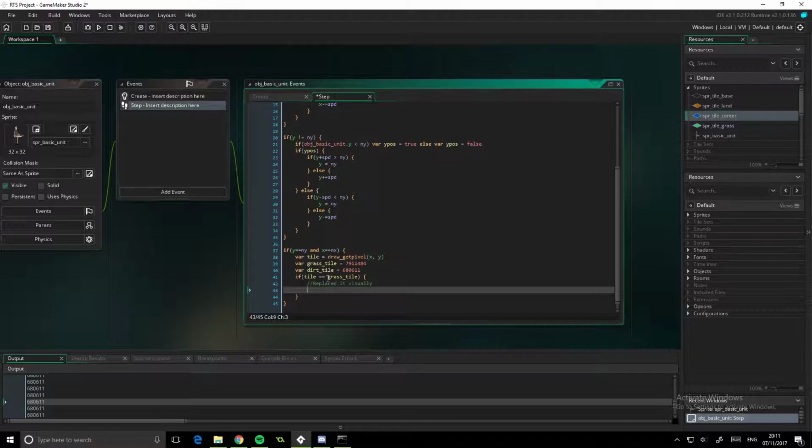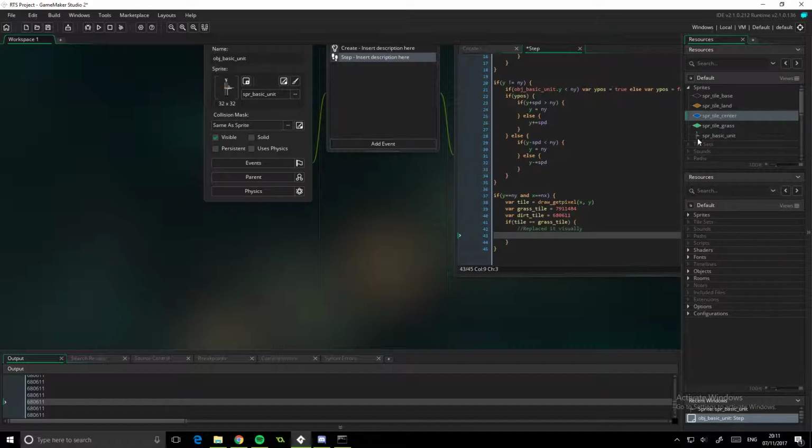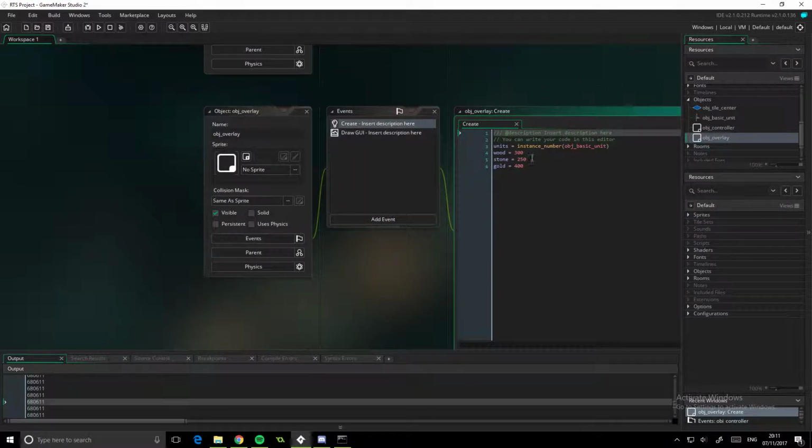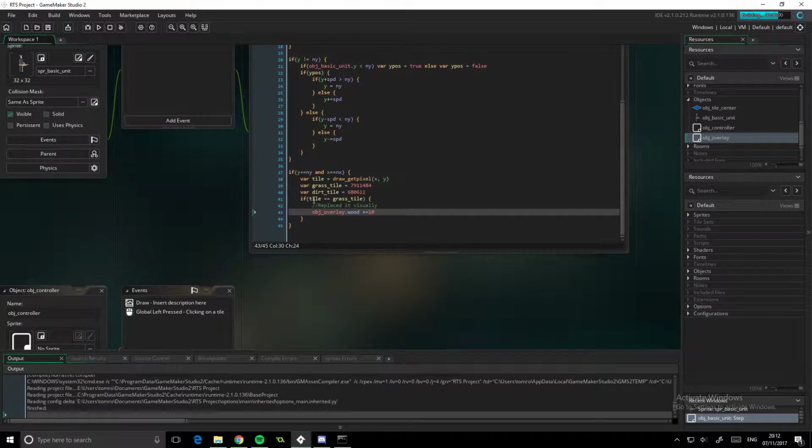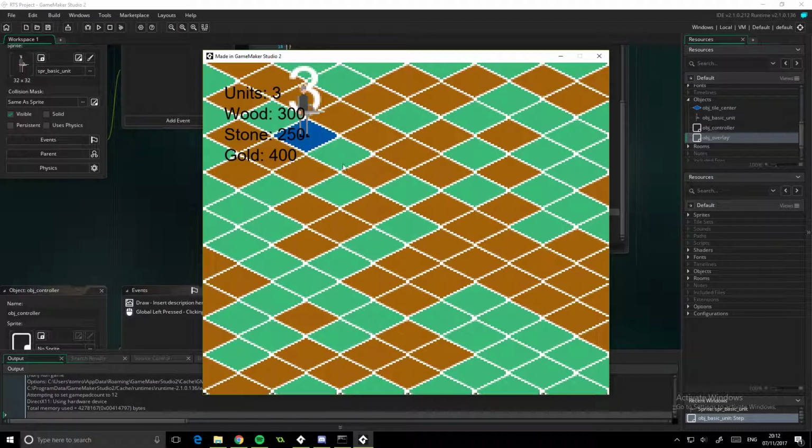Then what we're going to want to do is add to the unit count. So I got it up? Nope. We're going to want object overlay. That's the one. So wood. It's just going to be object overlay dot wood plus equals, let's say 10. So what we should now see is, because we haven't actually replaced it visually, it should exponentially go up as soon as we go onto it. And yep, you can see that is happening. As soon as we go off though, it goes back to normal.